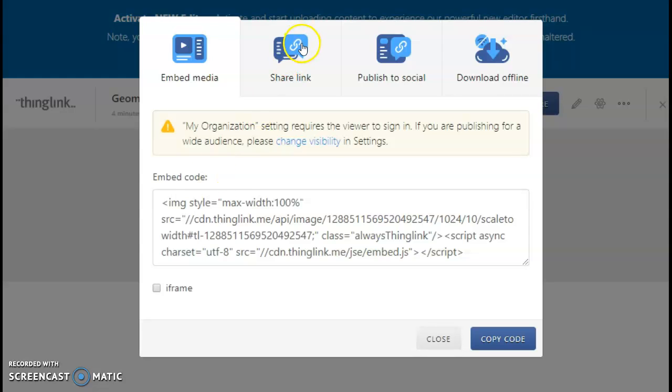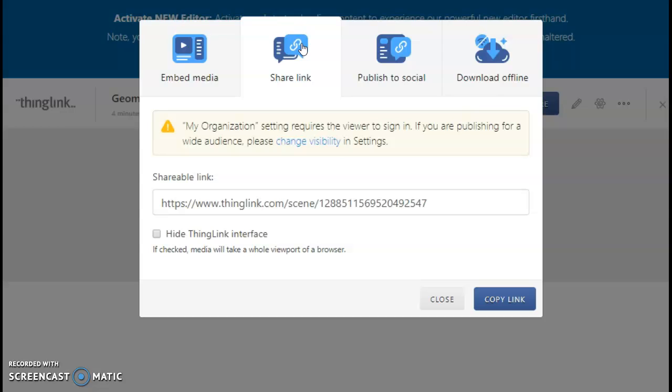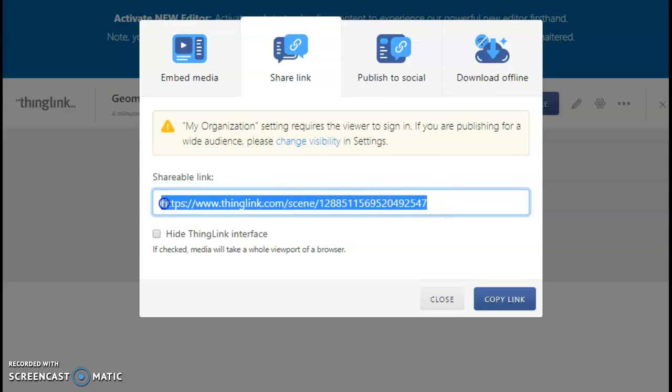If you are doing this as a project for your students and you just want them to share it with you, you can post this on Google Classroom. The assignment is for them to create a Thinglink on this subject in your class, and then they're going to go to share, and they're going to highlight it and copy it, or it just has the copy link right here. You can click on that button, and then they're going to go to their Google Classroom, and underneath the assignment, they're going to paste this link and turn it in so that you can see their assignment.